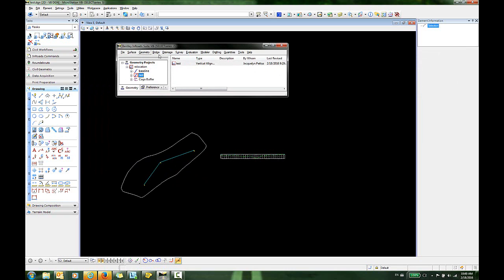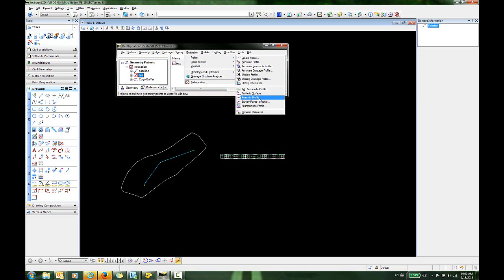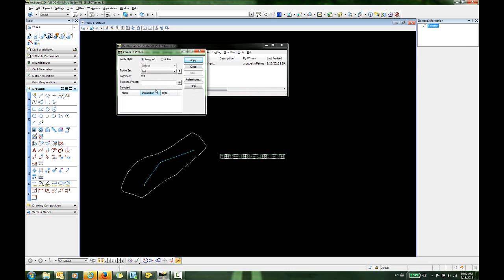And now I want to use the command evaluation, profile, points to profile. For the style, I'm going to use the style that I assigned, which was that PI. Again, always make sure you have the correct profile set identified. And then you're just going to key in the points that you want to project. So I could either key in 2000 to 2002 here, or I could just put an asterisk in, and that would get all of them. Once that's set up, I'll click Apply.